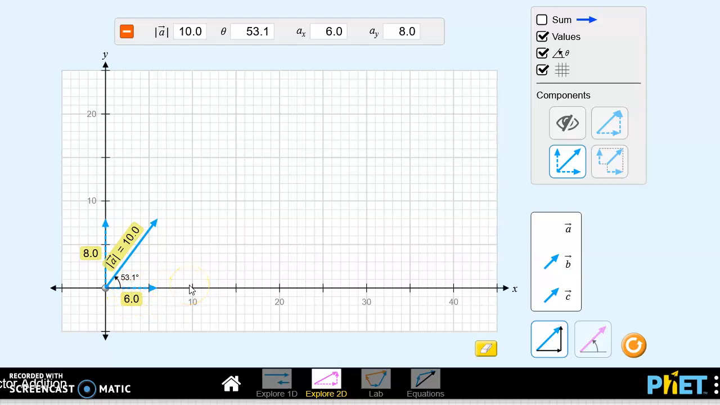So here's what I'd like to do. I'd like to talk to you a little bit about the idea of vector components. This right here is the vector A. The vector A has an x component and it also has a y component. Now I'm going to take this vector and drag it up so that its end ends up at 20, 20, and I'd like you to make a prediction. What do you expect the components to look like?